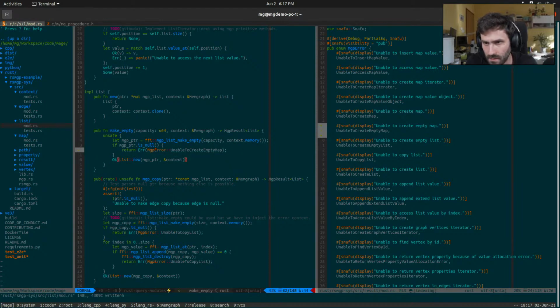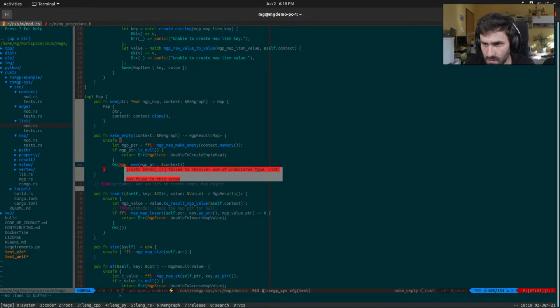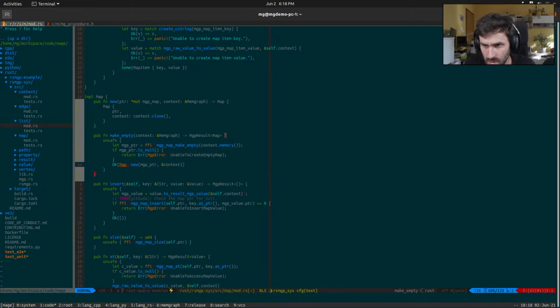Okay. The only difference is that we need map new. That's it. Sorry. Horrible mistake. Horrible mistake. Unable to create map. All right. So now we have the empty map. So we don't need this. That's fine.